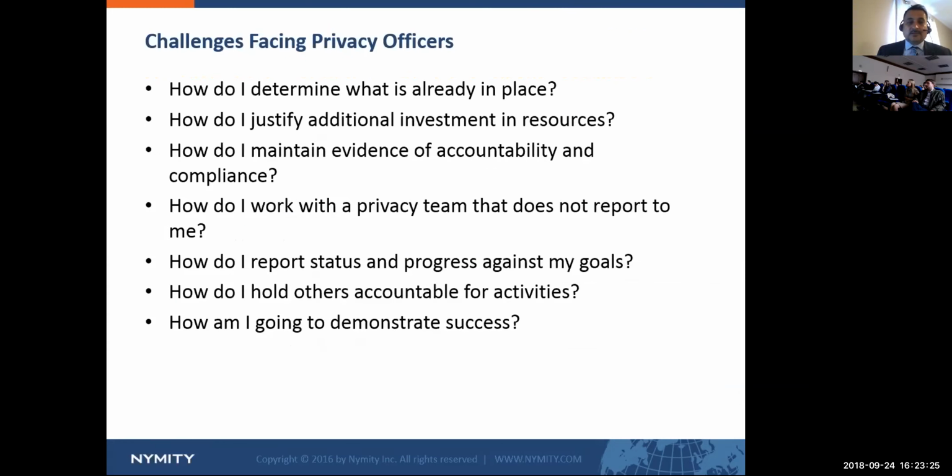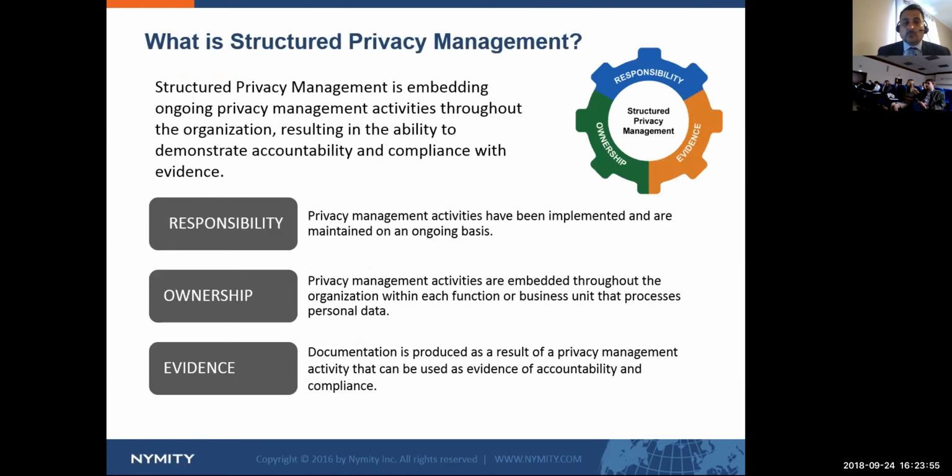So some of the challenges that privacy officers are facing, and we're going to address today: How do I determine what is already in place? How do I justify additional investments? How do I maintain evidence? How do I work with a privacy team that does not report to me, or report status and progress against my goals? And most of all, how am I going to demonstrate success? So again, those are the goals of what we're going to look at today in regards to the program, in regards to this presentation. Let's start, first of all, with: what is structured privacy management?